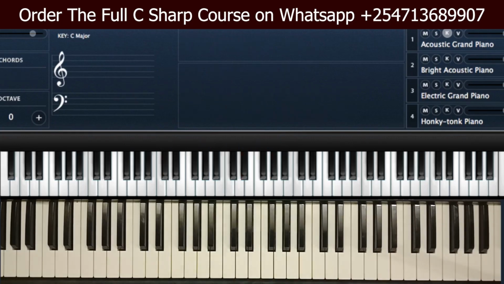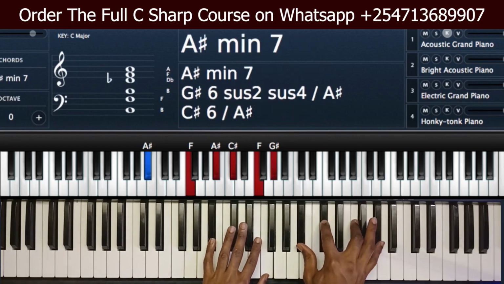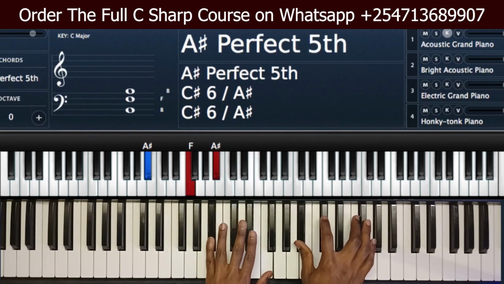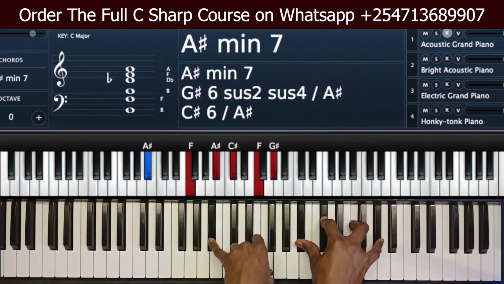Let me move to another chord. Chord number 6. I like doing some things here. Chord number 6, of course, is A sharp minor 7th. So on the left, I have A sharp and F. On the right, I have A sharp, C sharp, F, and G sharp. A sharp minor 7th.